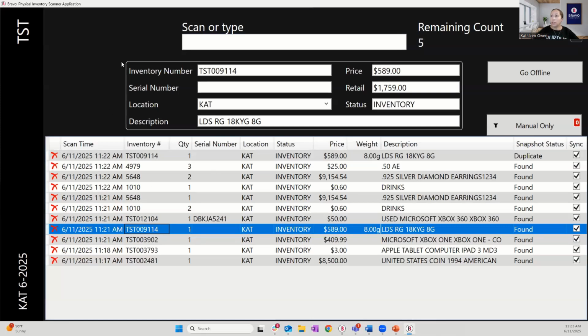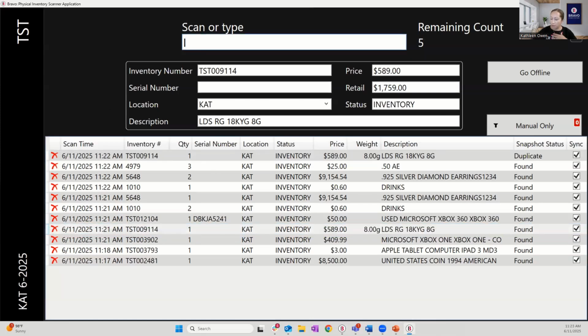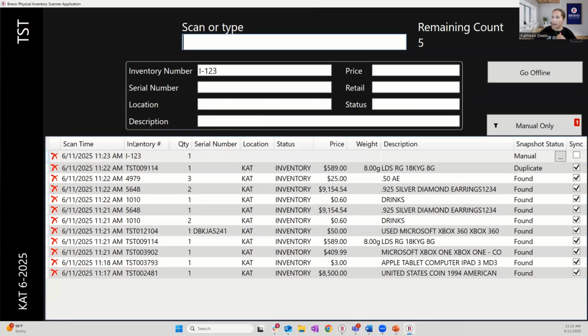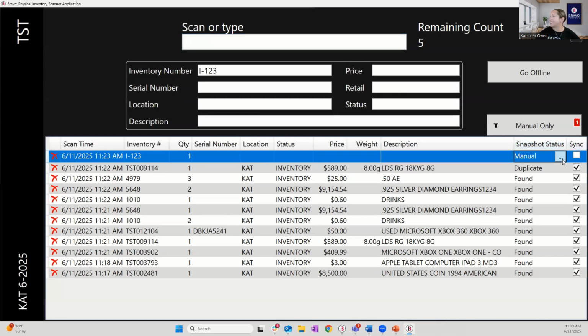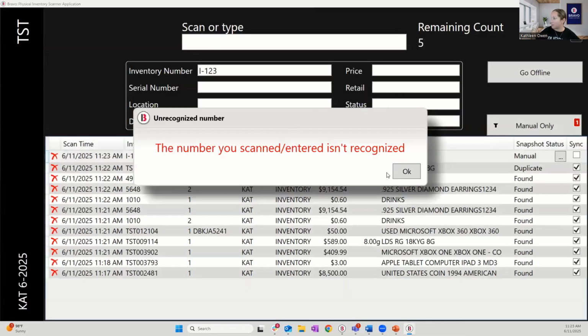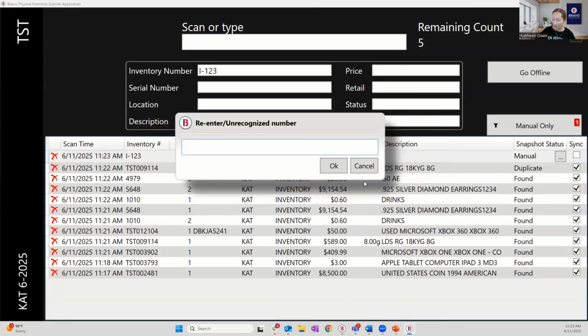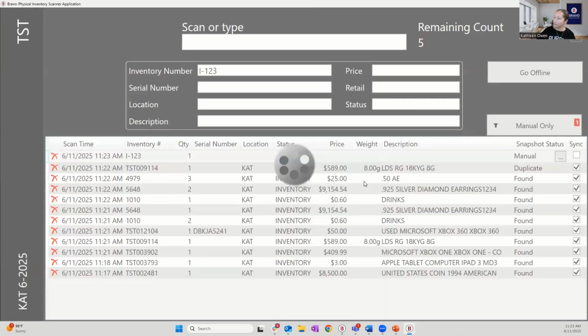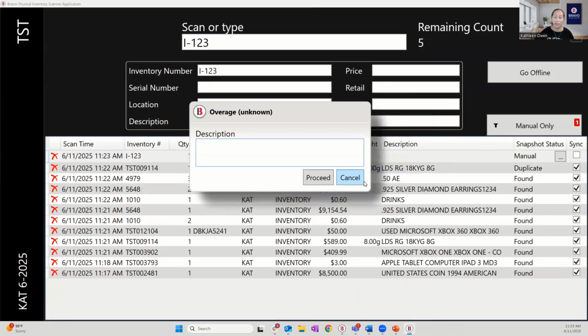That's going to create an overage when we go to reconcile this. Now, the other thing that we could encounter is that maybe Bravo just doesn't recognize the number that we're entering in at all. So I put in this inventory number. It gave us that little ding, and we're going to hit the three dots here. The number's not recognized. Try again. So I'm going to put it back in, and it's going to say, hey, we really just don't know what this is. Enter a little description so that when you're reconciling it, you can take care of it then. So let's go ahead and enter our item here.